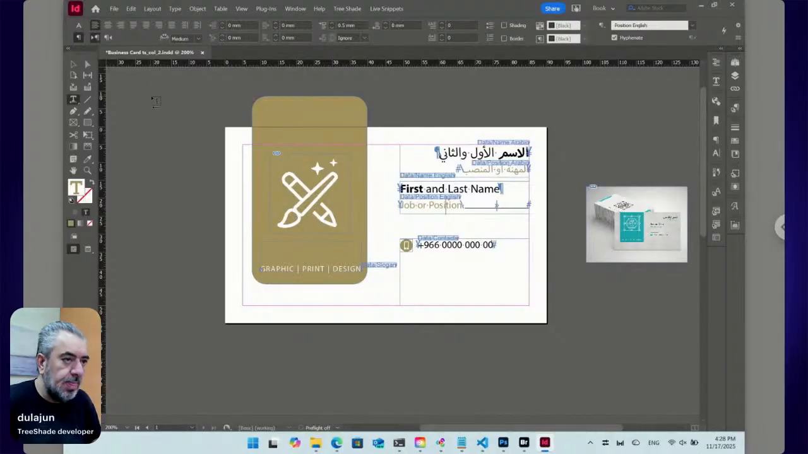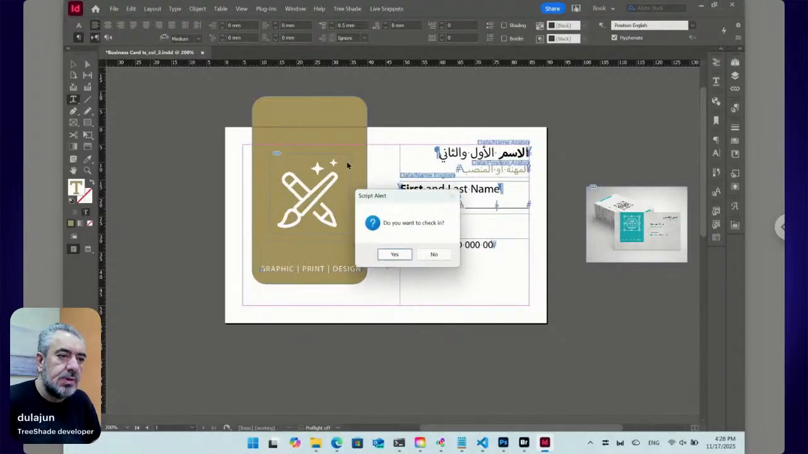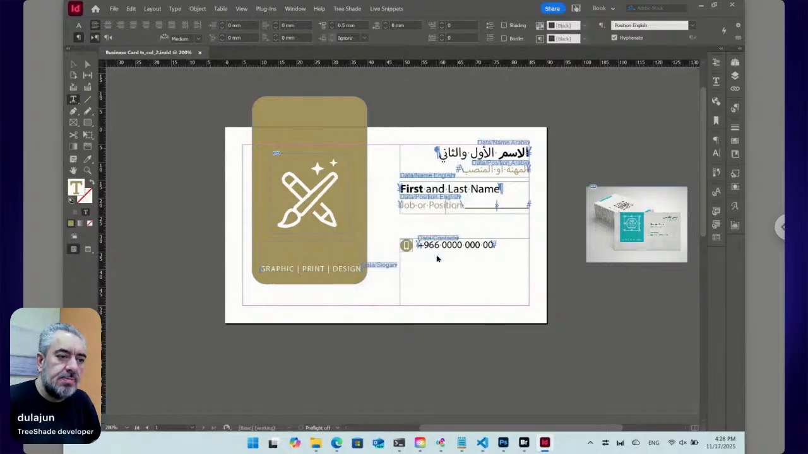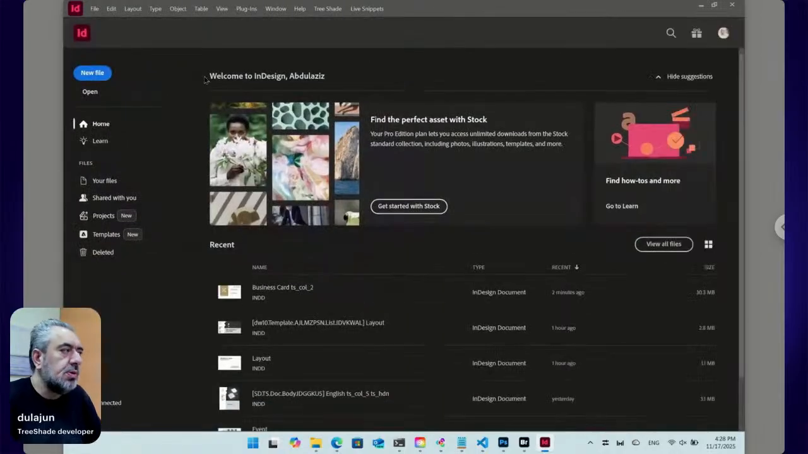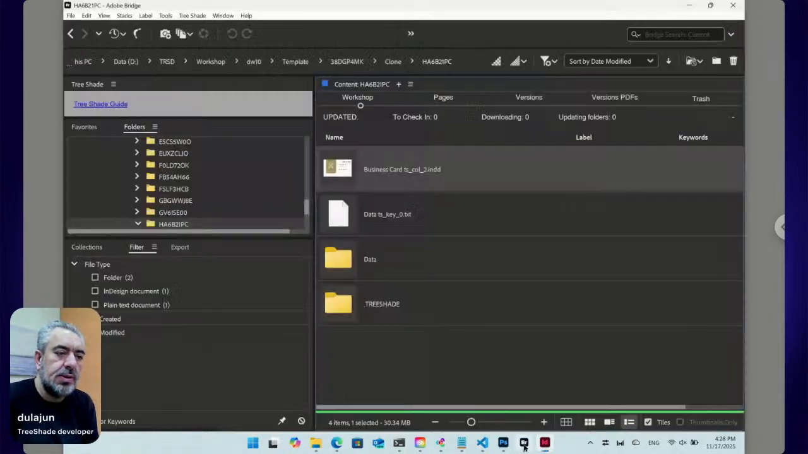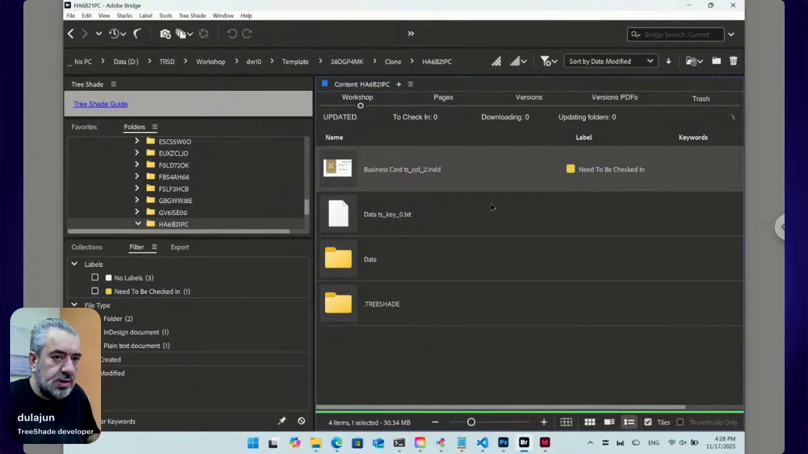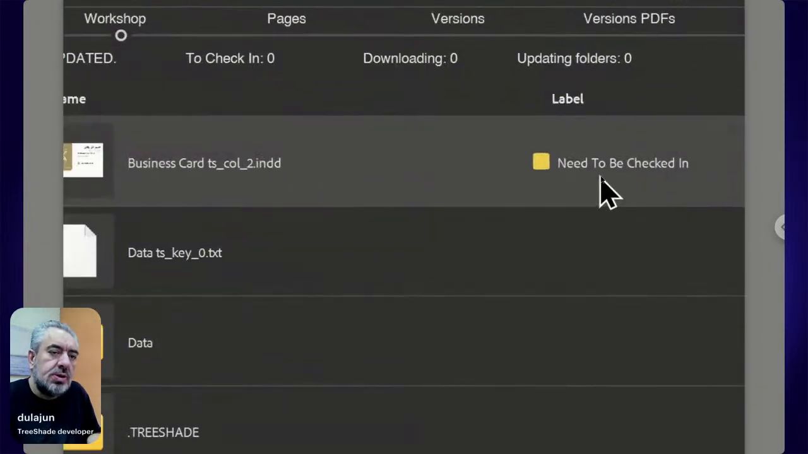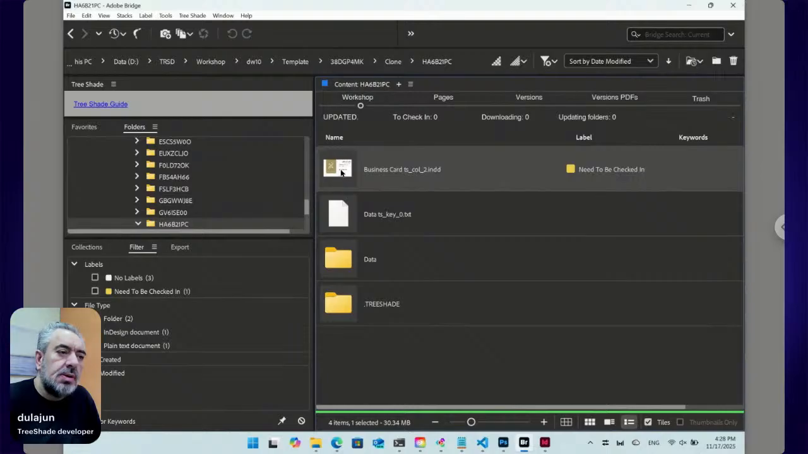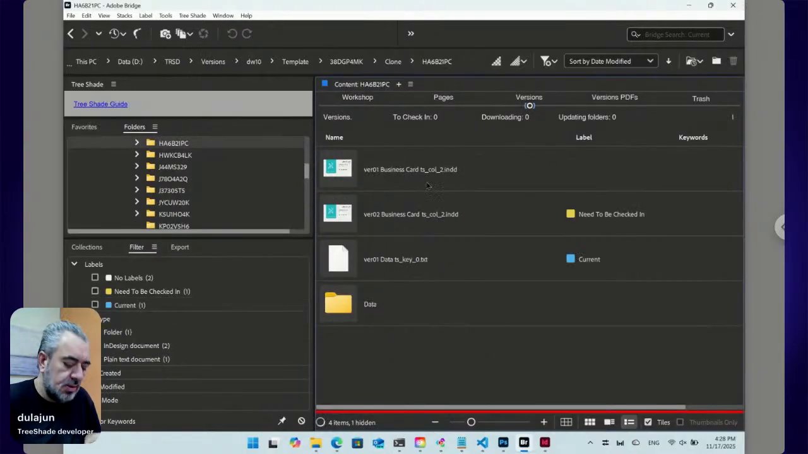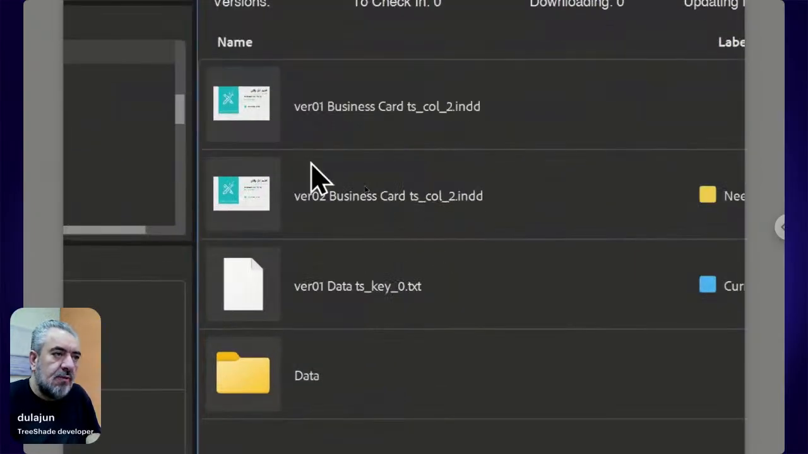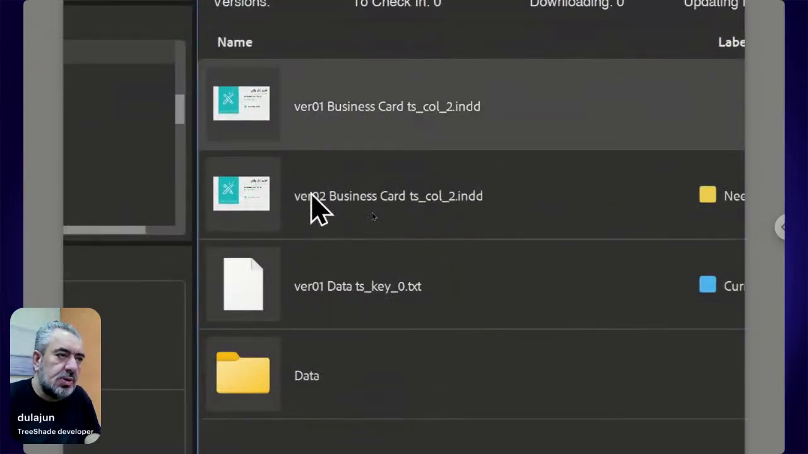Let's save. Do you want to check in? No. Cancel. Close the document. Now here you will see that the file needs to be checked in. Let's check in. Now what will be checked in? The second version, because if we go to versions, we will see that we have two versions, ver 01 and ver 02.